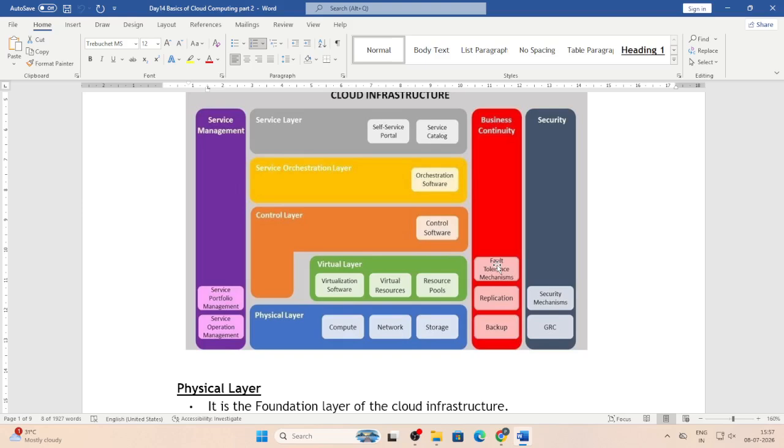Okay, if there is any sudden power failure or anything hits your data center, then in that case what will happen? What will the cloud replication system or this business continuity layer do? It will recover your system, it will recover each and everything from your backup, without any loss.